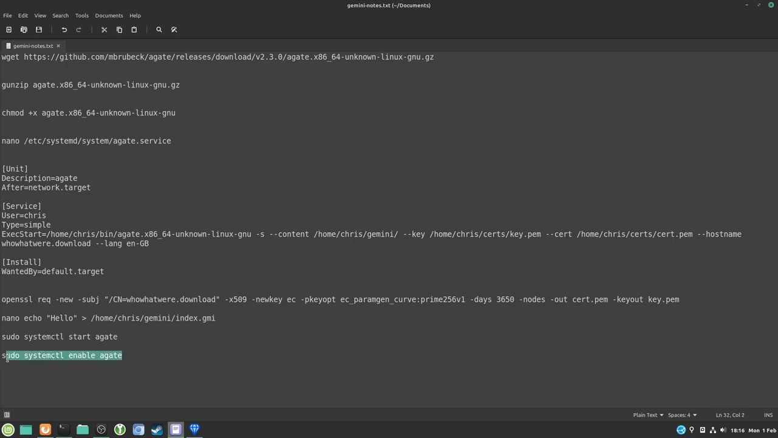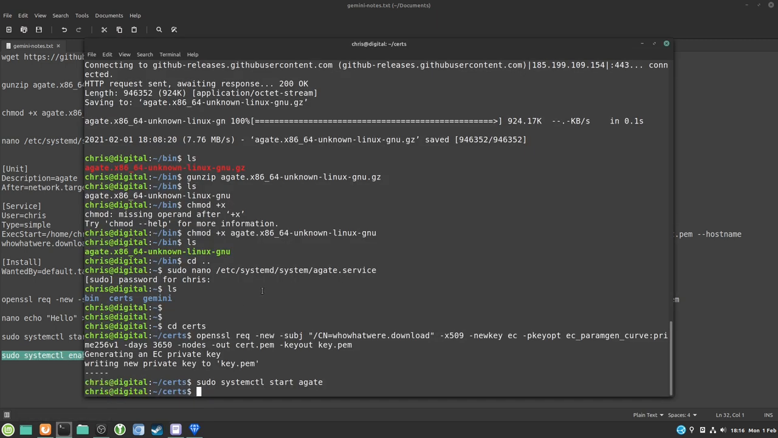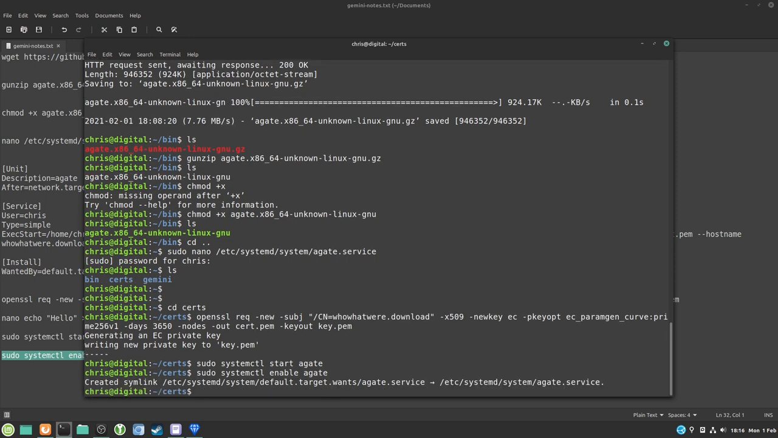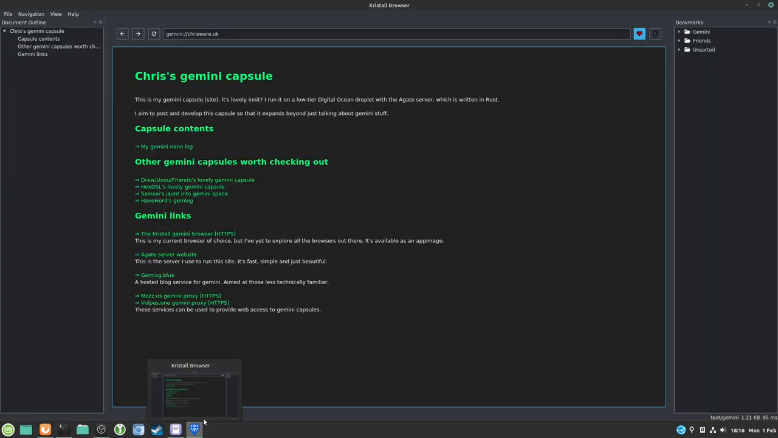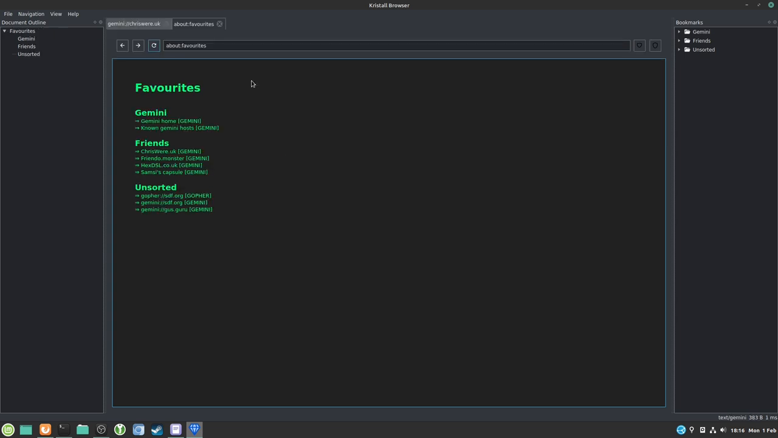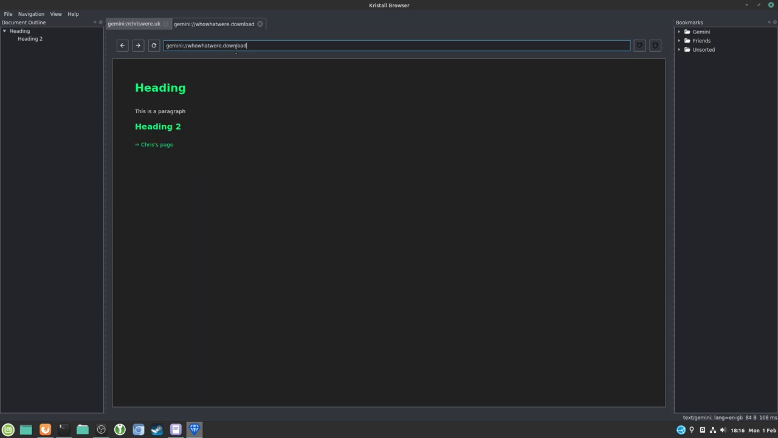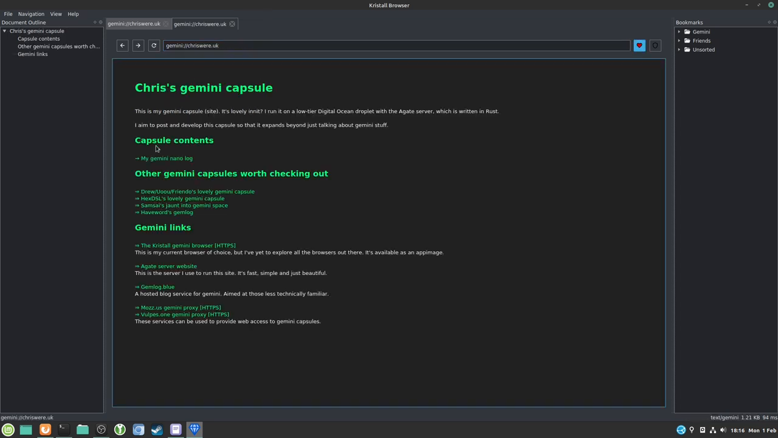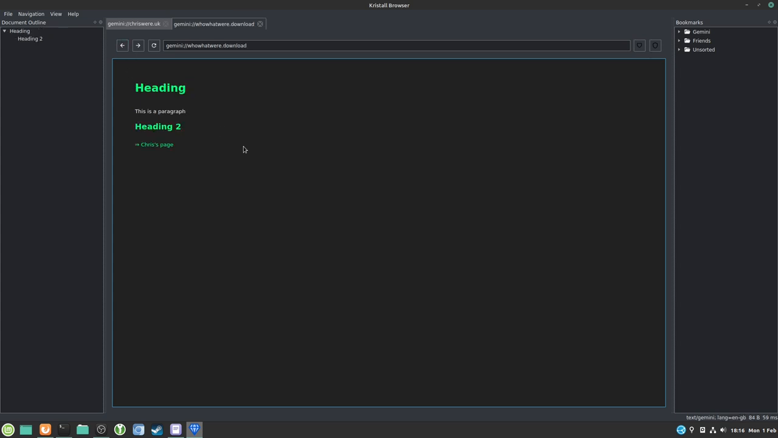All very straightforward here. If it doesn't work, there could be a typo at any stage along the way. Oh, how many days of our lives have we lost to finding typos in config files somewhere? And there we go. And that's it. So if I bring up my Crystal browser, open a new tab, and go to whowhatwhere.download, we have it. Heading, paragraph, heading to Chris's page. And that takes me right back to my page.